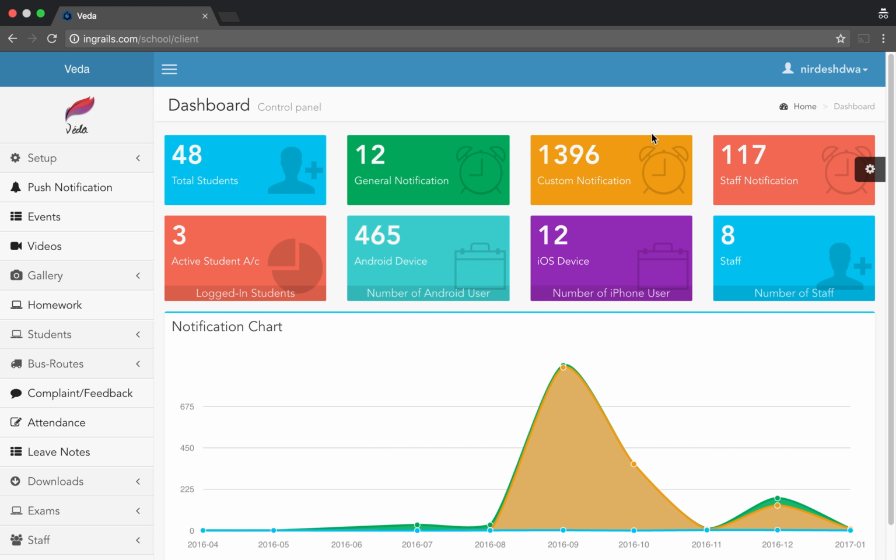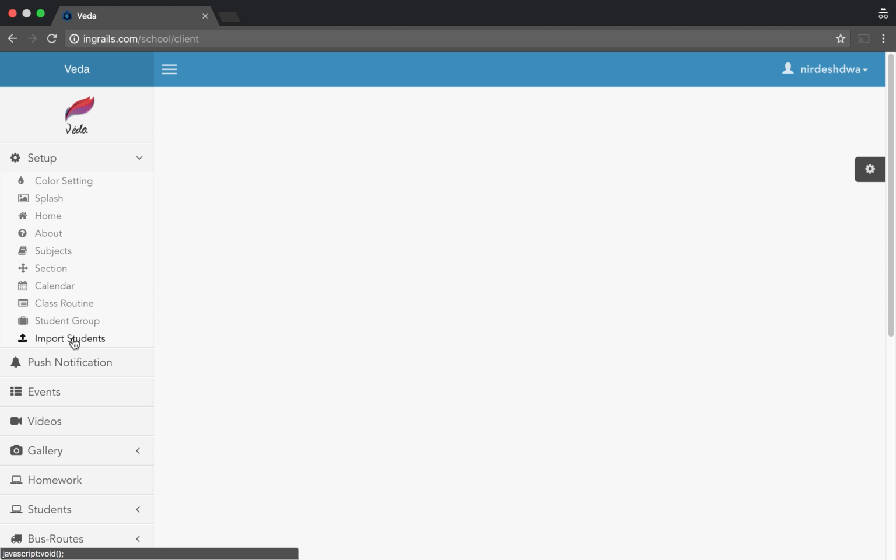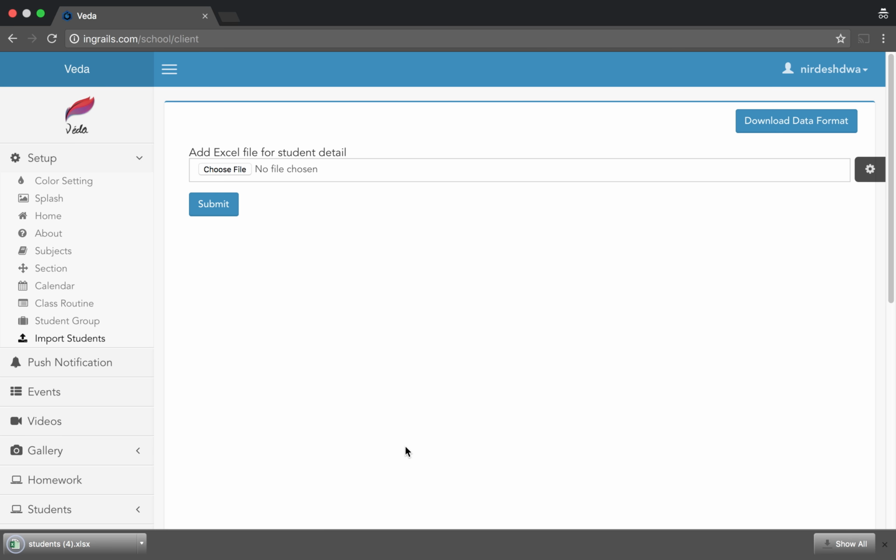For that, click on this setup button over here. Now at the last option here there is a button called import students. Click on that. Here you can add some students by uploading the data in an Excel format. You don't have to worry about creating that Excel format because you can download it right from here. Now click on this download data format. It will download the Excel file.